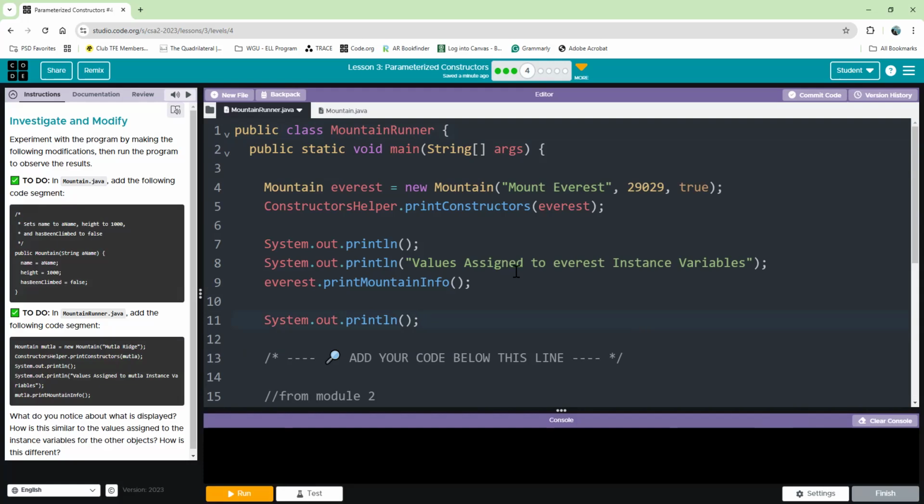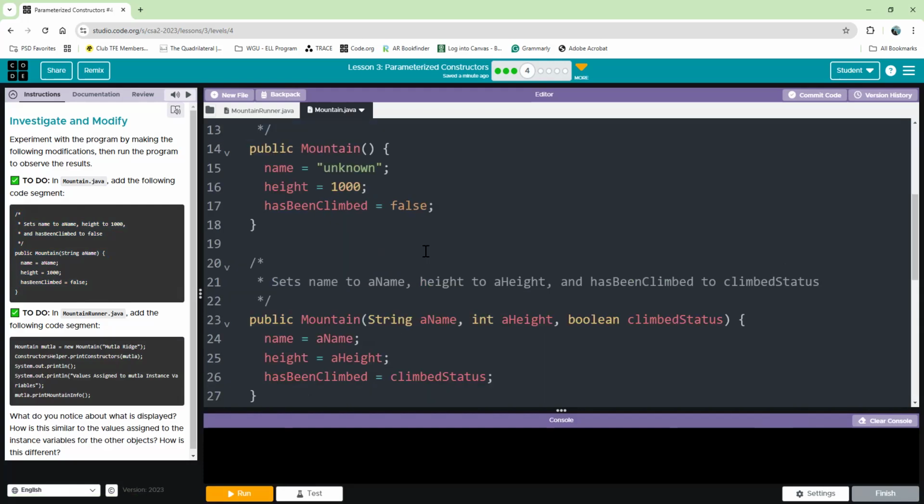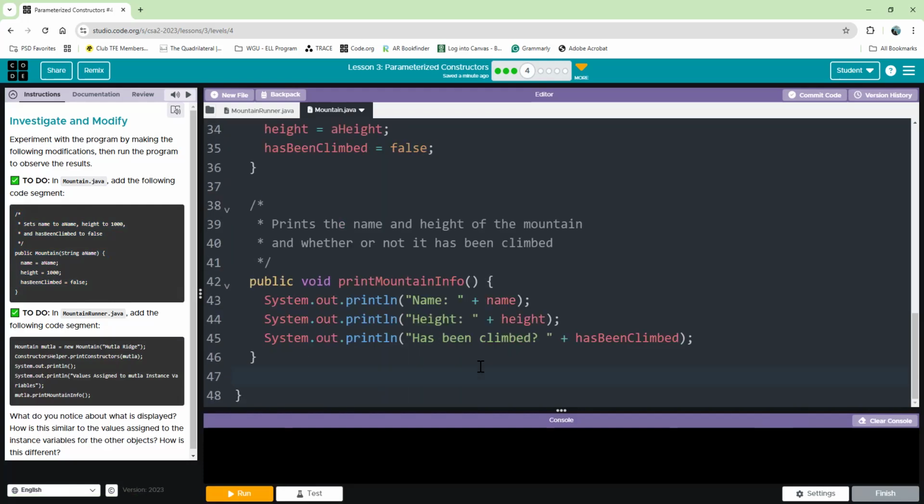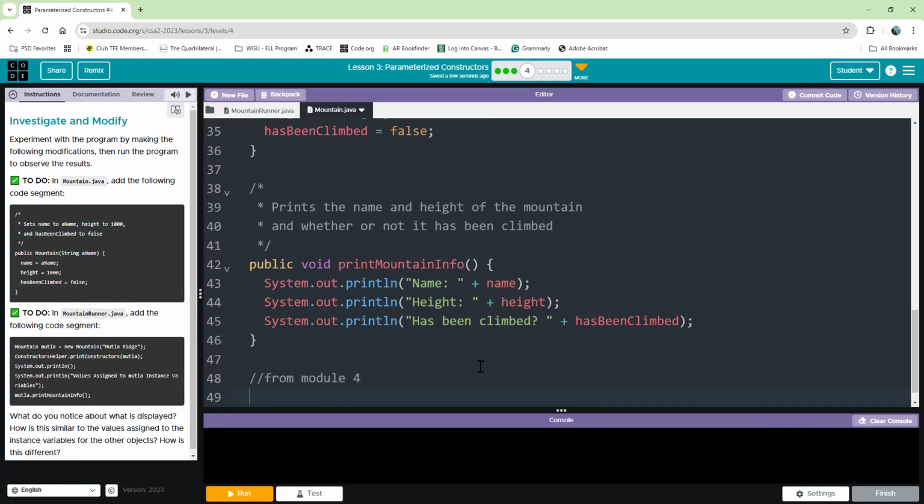All right, so we're going to do a lot of work with parameterized constructors. These are not going away. This will be for the rest of the school year for sure. So part of what code.org is trying to do is just have you get more familiar with what's going on here. What's the input? What's going to be the output? Okay, so now they want me to go to mountain.java. They want me to basically add the following code segment. So I'm just going to go all the way to the end and say from module 4, we're on 4 now, and copy and paste it.